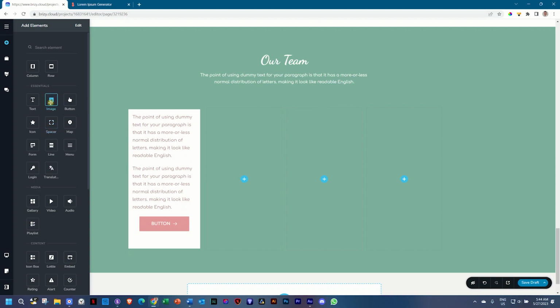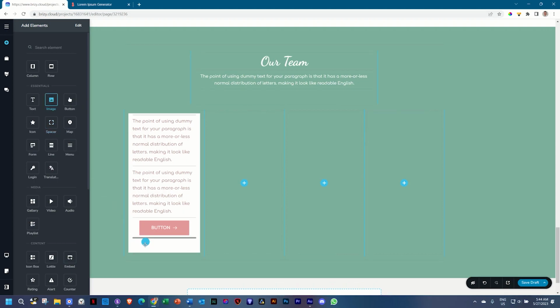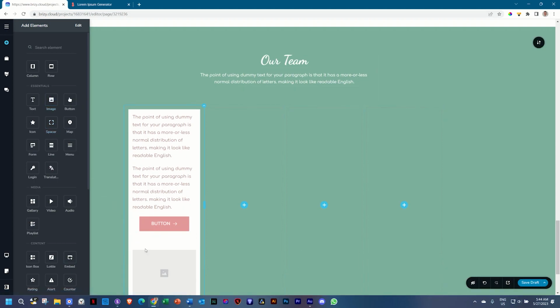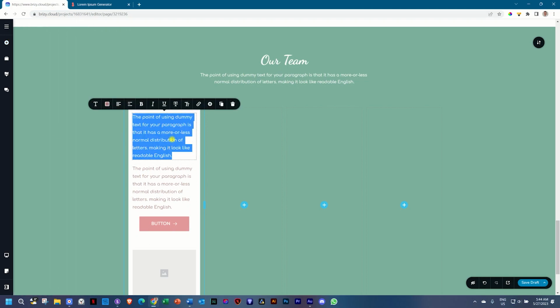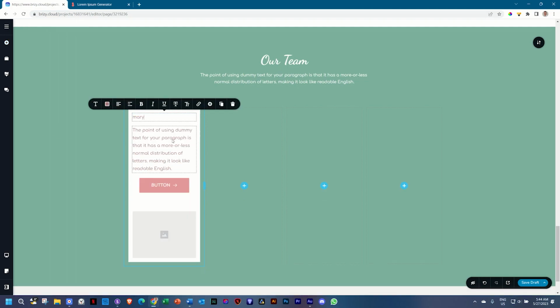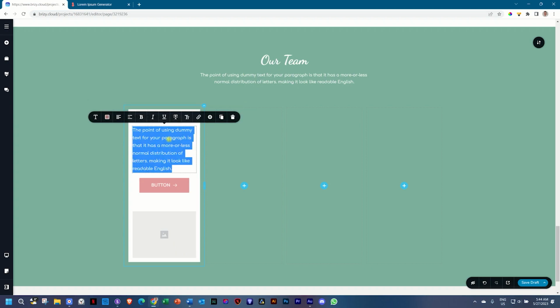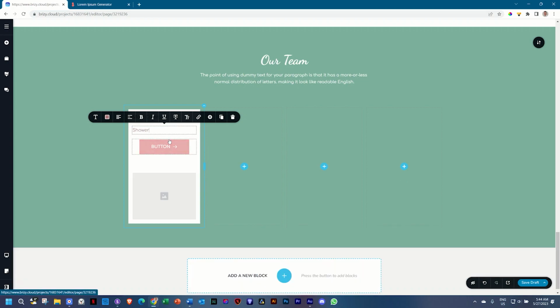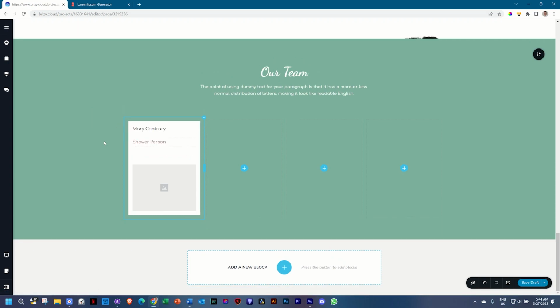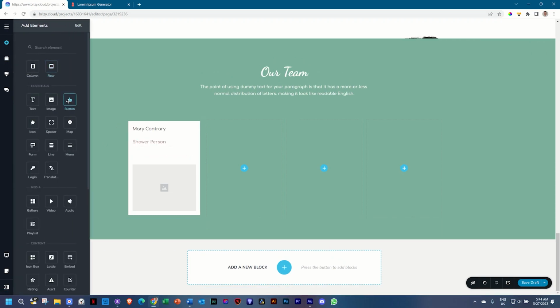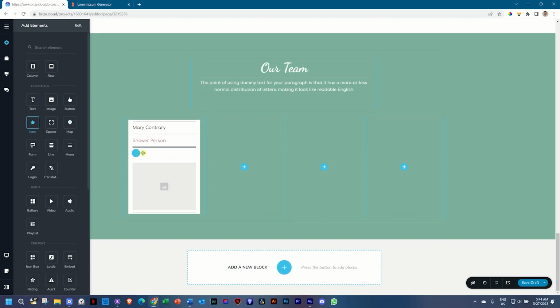Bring in content, 1 text element, 2 text element, below that icon, and then a spacer, and then we bring in another image. Is that right? Yep, there we go. Start at the top, the name of the person, Mary Contrary, and then her title, shower person. Tread lightly, JP. And this is a button, not what I wanted. I wanted an icon. Icon. There we go.